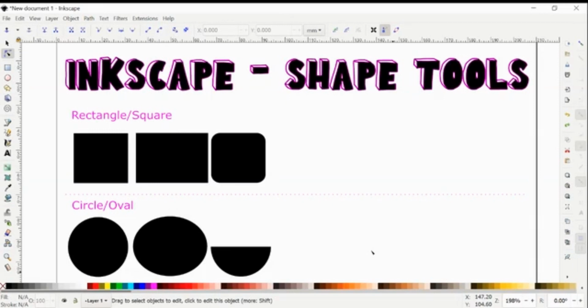Let's talk shapes. In Inkscape, similar to your other vector programs, you have a taskbar that has different shape functions already built into it. So I'm going to show you how to make these basic shapes, and we're going to start real quick just by going over the two selection tools here.